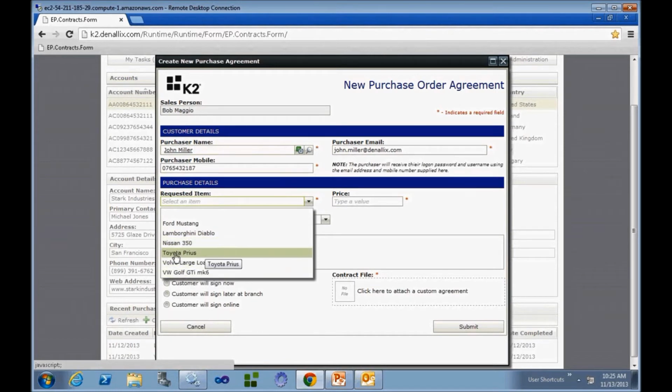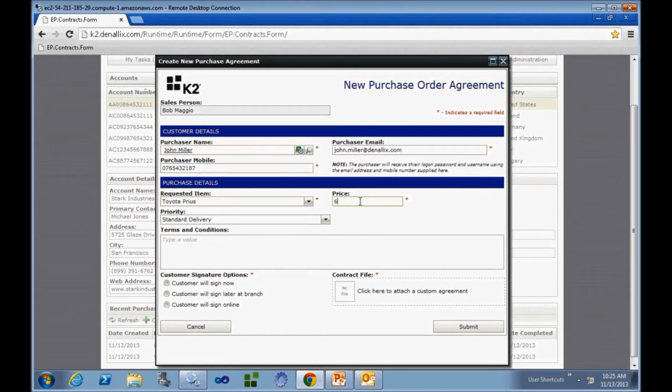Let's order a Toyota Prius. We'll give it the dollar amount of $65,000. And we'll do an express delivery for that. In this case, in our terms and conditions, we want the limited edition sport package. This is where we can determine, based on what I select here, my routing in my process. So again, tying our form with our process, and then behind the scenes to the signatures.